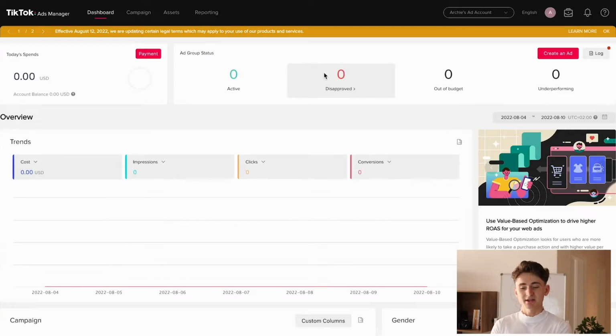Now, once I am here in the ads manager, the next step that we have to implement is creating our first campaign, or maybe the second or third campaign, depending on your history, depending on how long you've been in the TikTok ad space. So just to clarify a few things, we have 3 levels. We have campaign, we have an ad group, and we have the ad.